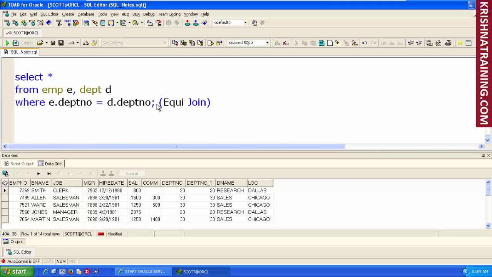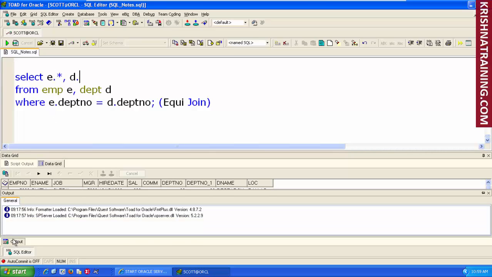Yes. Like in this case, it displays two department columns. So if I needed just one column, I wanted to merge the two columns.